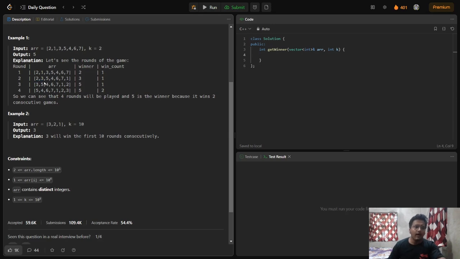After comparing 2 and 3, we can see 3 will win the game because 3 is larger than 2. So the win count of 3 is 1. Then 2 will be added at the last, and 3 and 5 will be there in the next round. After comparing 3 and 5, of course 5 wins. So 5 is winning for the first time, which means the win count is 1 right now.